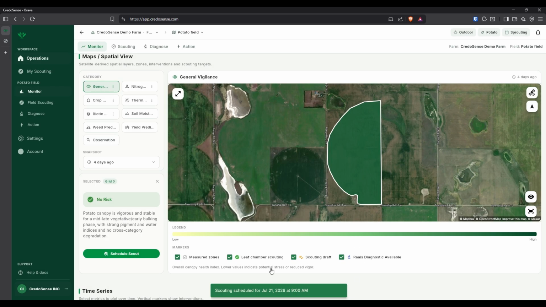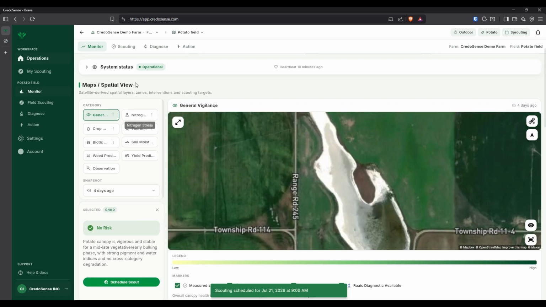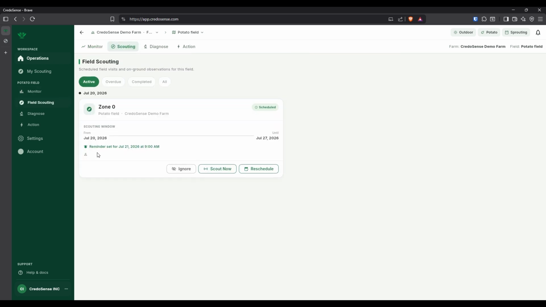After the event has been scheduled, it will appear under the Scouting tab. Scouting measurements are completed through the CredoSense smartphone app. The mobile app can be downloaded from Google Play or the Apple App Store. Any authorized account with access to the farm can view its assigned or available scouting events through the mobile app. The assigned user should travel to the selected field location, open the scouting event, connect the leaf chamber, and follow the instructions in the mobile app.